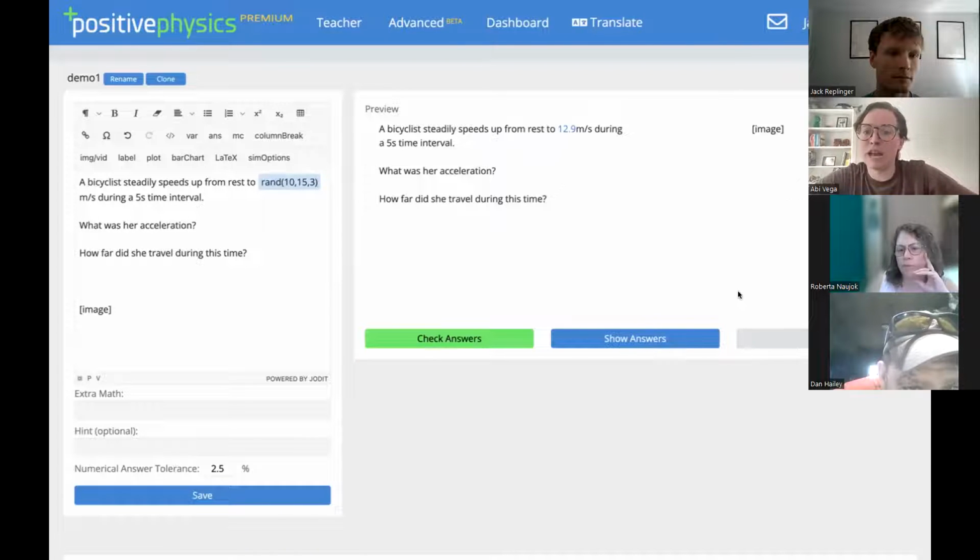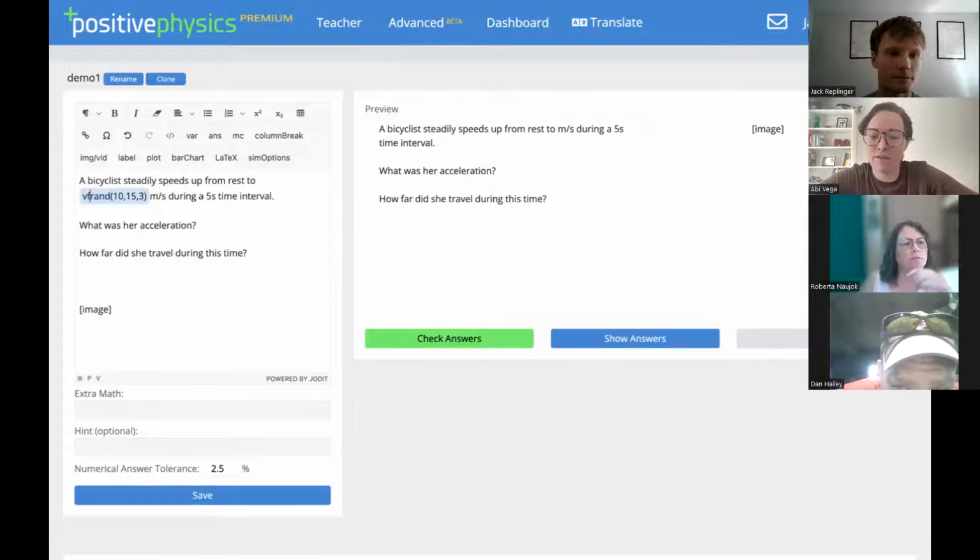That gives me a random number. I'm going to click reset, and you can see right now it's 12.9. When I reset it, it's 10.5 or whatever else it might be. That's what this rand function does, and that's super helpful. However, I need to name this variable something because I'm going to need to use it in my calculations. So I'm going to call this VF.